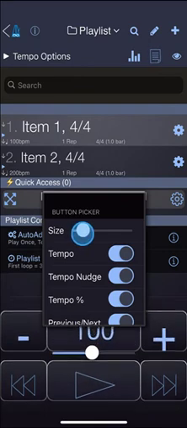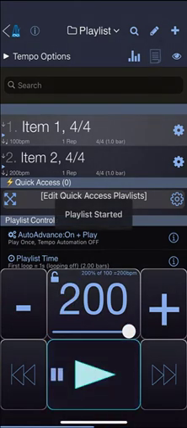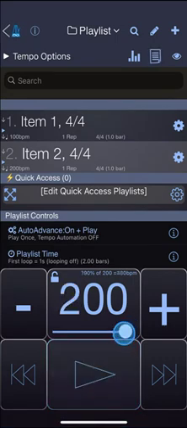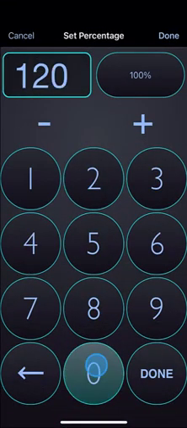We can also make the buttons bigger. And now you'll see this tempo percentage slider. So we can play everything back at twice speed, or 10% of the speed, or anywhere in between. To change the percentage with more fine-grained control, move your finger away from the slider. And you can tap on the rail to set to 100% or to dial in your percentage.